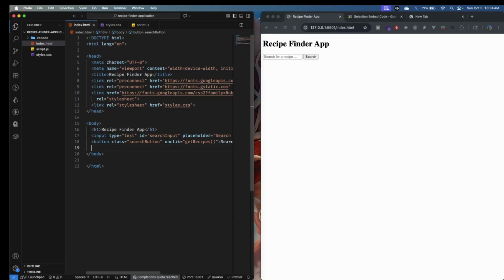After this, we want a div. Then the div is going to have a class of results. So in this div of results, we are going to be injecting through JavaScript the results that we are going to be getting from our API. We want also to set an ID of results. Good.